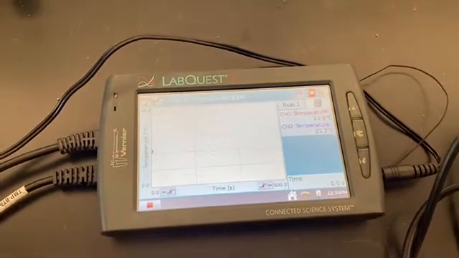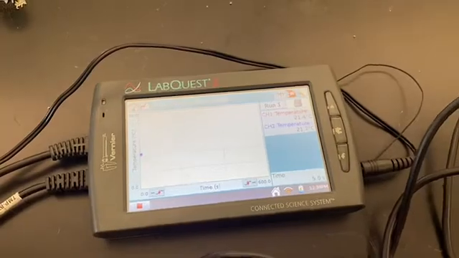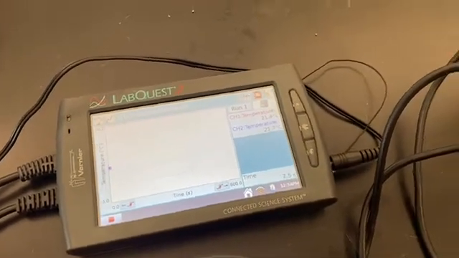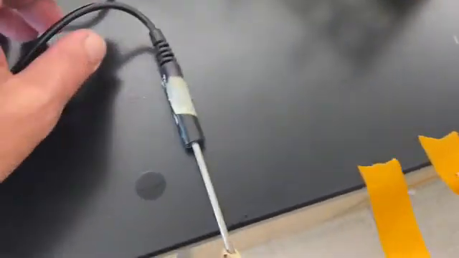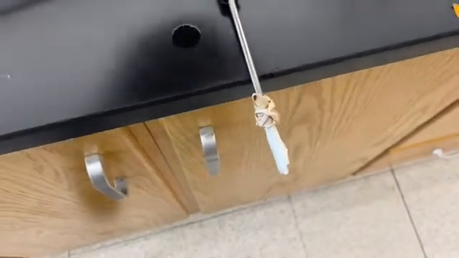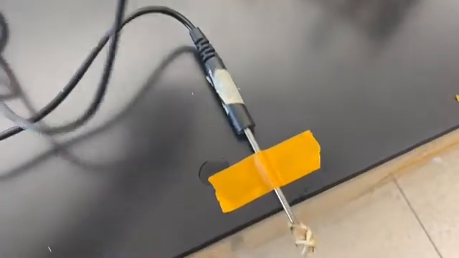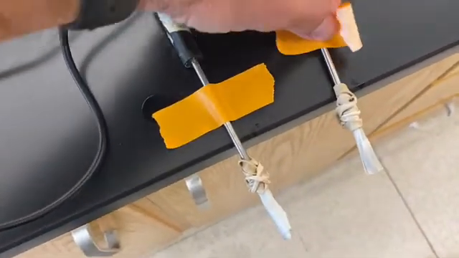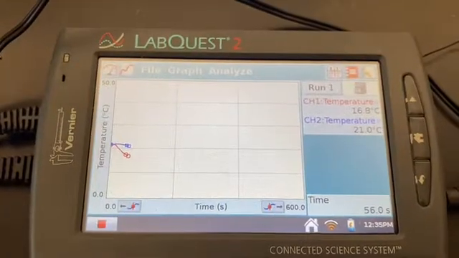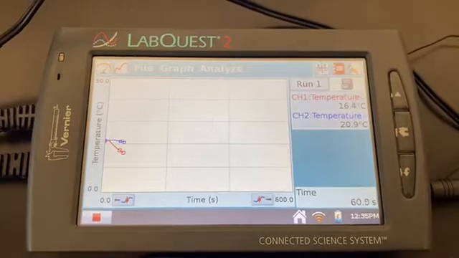and we'll start collecting data. Give it a second to give us our baseline. And then what I'm going to do is take them out and set them to the side off of the countertop. And I'll get a little tape on there to hold it steady. And I'll do the same with the propanol right next door. And I'll tape that one on as well. I can see here that the temperatures are starting to drop a little bit, and we're just going to let it go and see how far they drop.